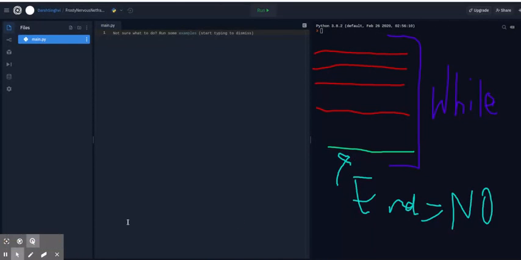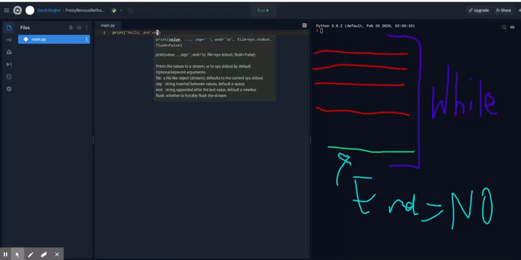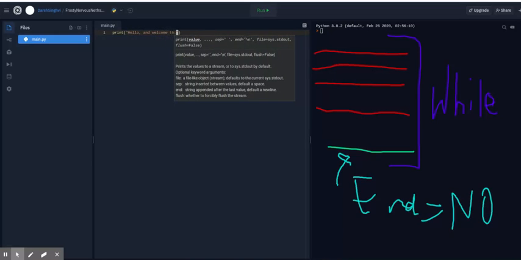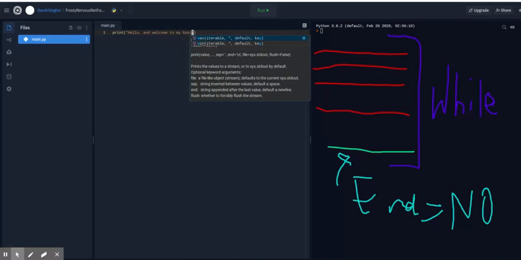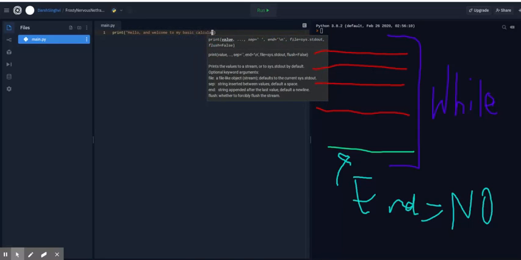Okay, now let's get into the coding part. Before I start making the program itself, I like to add a little bit about what I'm making. So I'll do print, put my parenthesis, and then type: hello and welcome to my basic calculator.